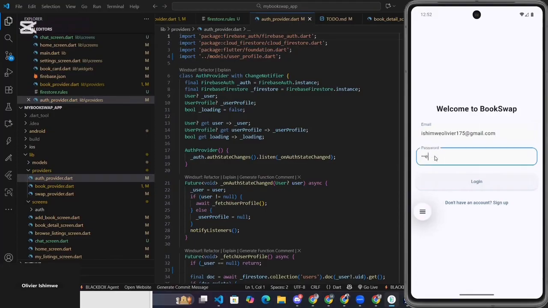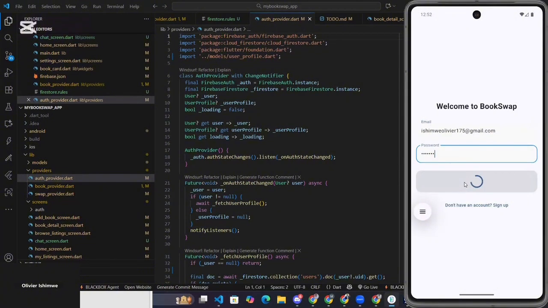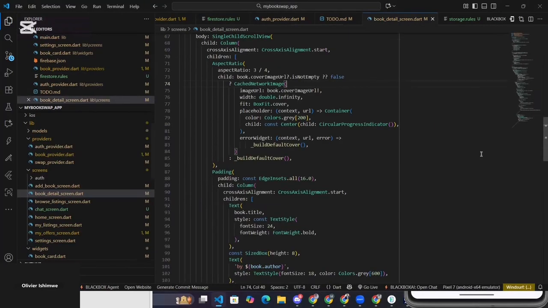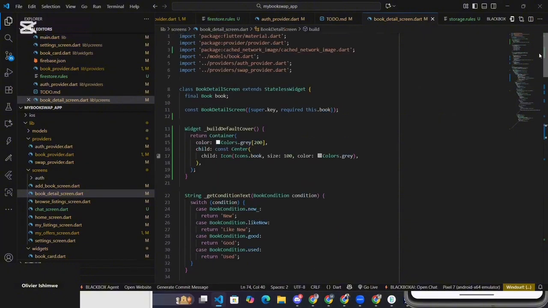It is going to take too long again. While it is loading, let me show you what my code looks like. I used Firebase for the authentication, and then there is also a book details screen, which shows how users will add, delete, and be able to see everything in their listing.